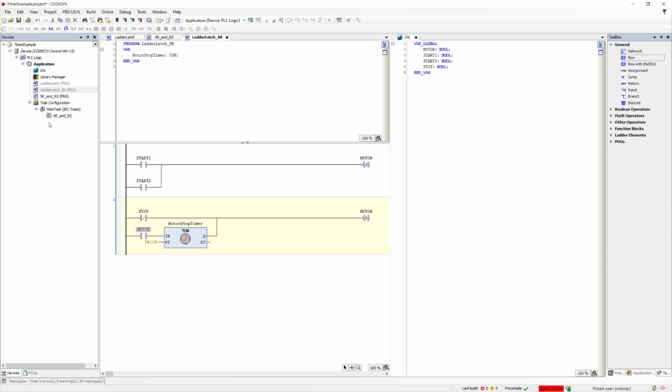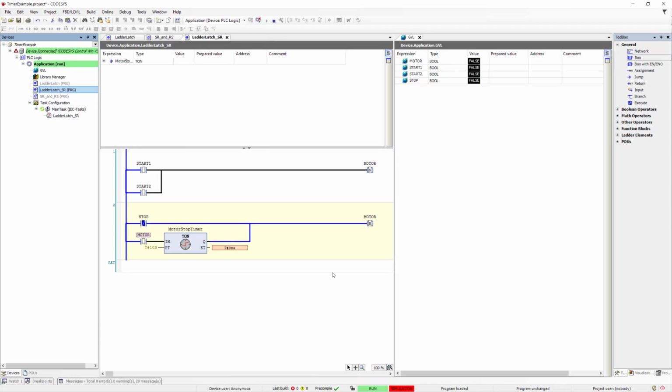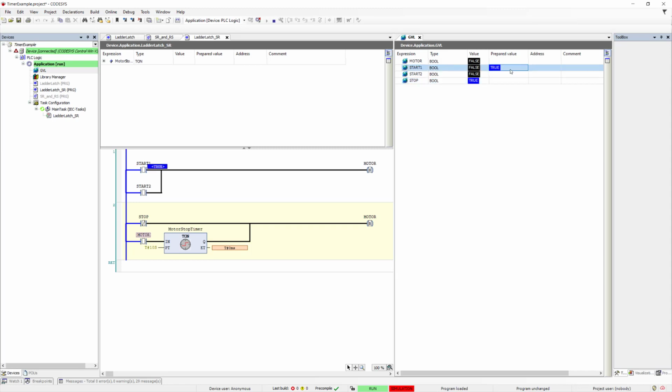And now we'll run this program. I will remove this one from main task and drag the correct program to main task and log in. And I start my program. I can see that the motor is stopped to begin with because stop is false. I will make stop true, and now I can start my motor. Just as before, I will start the motor and I will immediately release the start button again. And if we check ET on this timer, we will see that the motor will run for 10 seconds before it stops.